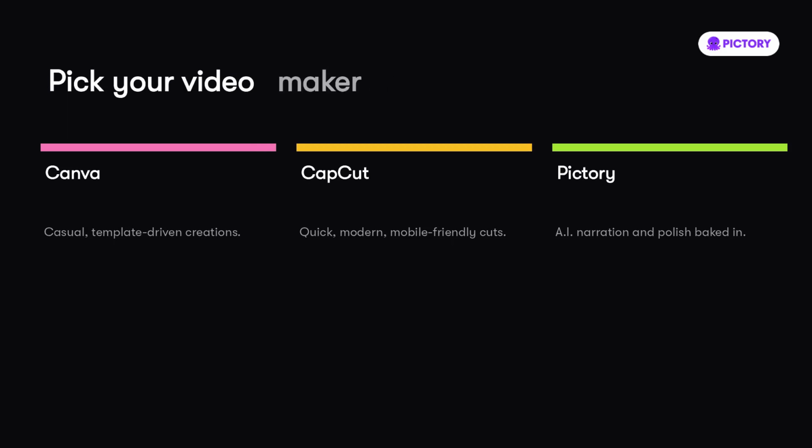Now, let's pick your video maker. For casual creations, Canva or CapCut work well. If you want AI narration, Pictory is your go-to. Choose based on the end result you envision.